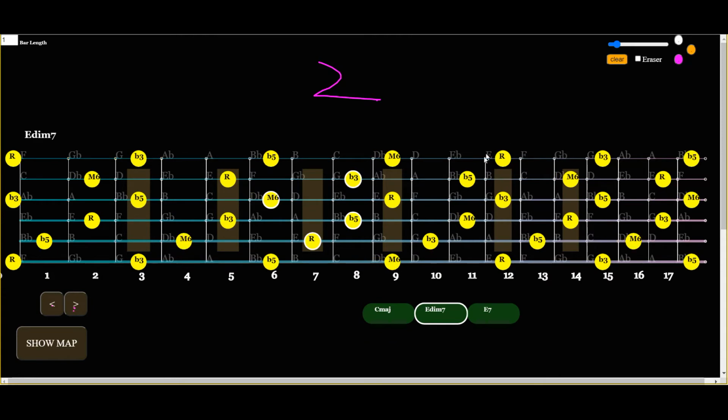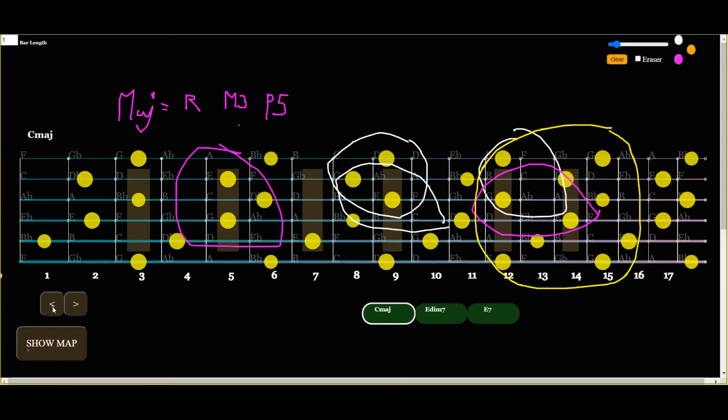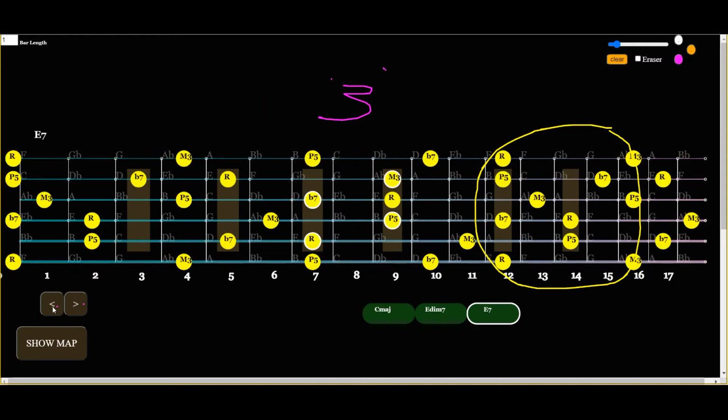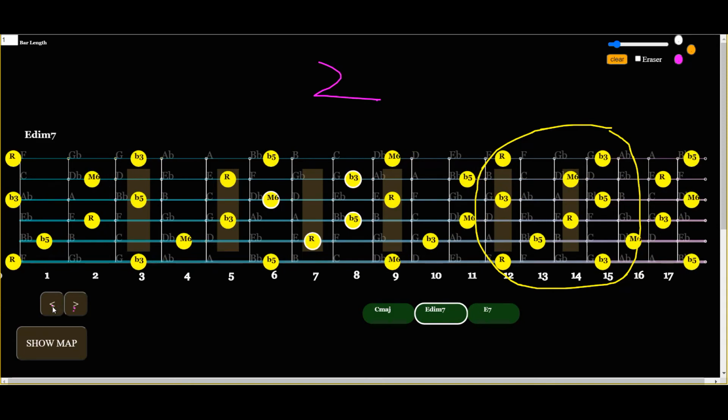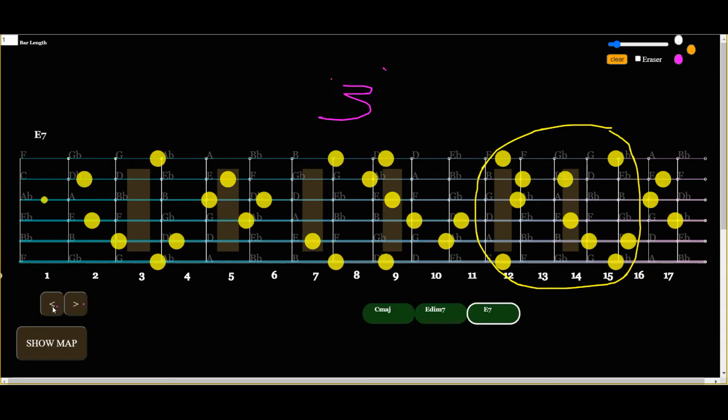Let's say I want to just highlight a certain region and have it common for all the chords wherever I am in the progression. All I do is press the shift button and then highlight a particular region, and it's going to show that same drawing for all the chords in the progression.